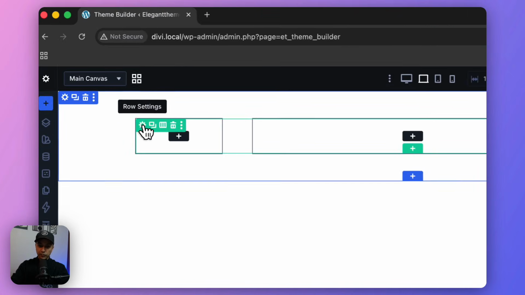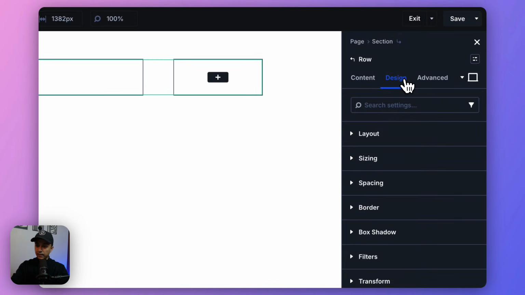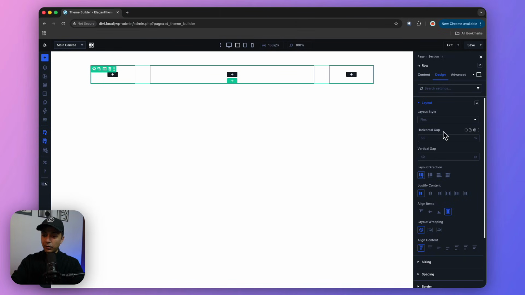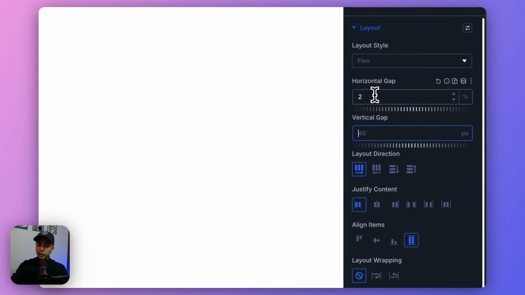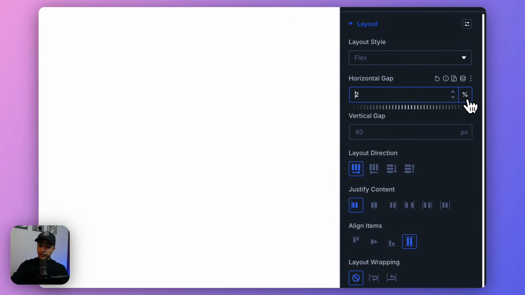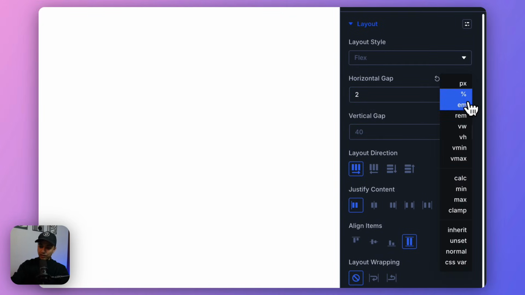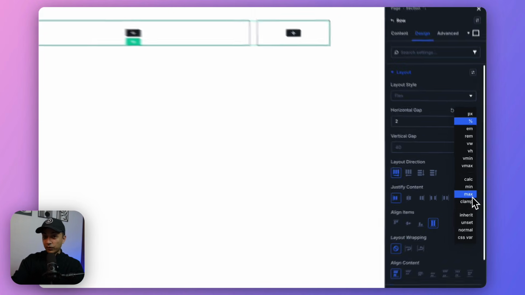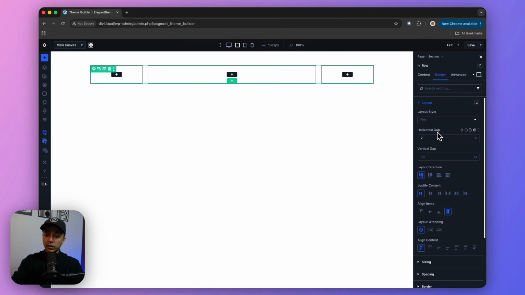Now, if we click on this row, we can go to design, and in layout, we can go ahead and customize all the settings, like our horizontal gap, like this one. And right now it's showing the values in percentage. We can go ahead and change that as well. We have all the different options that we can choose from. Along with that, we can also use advanced values like the calc function or min function or max function. So you can create some responsive layouts using these advanced values.